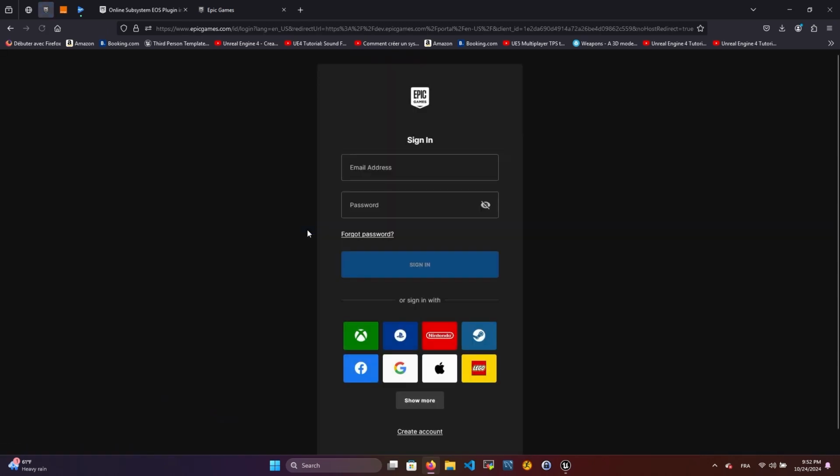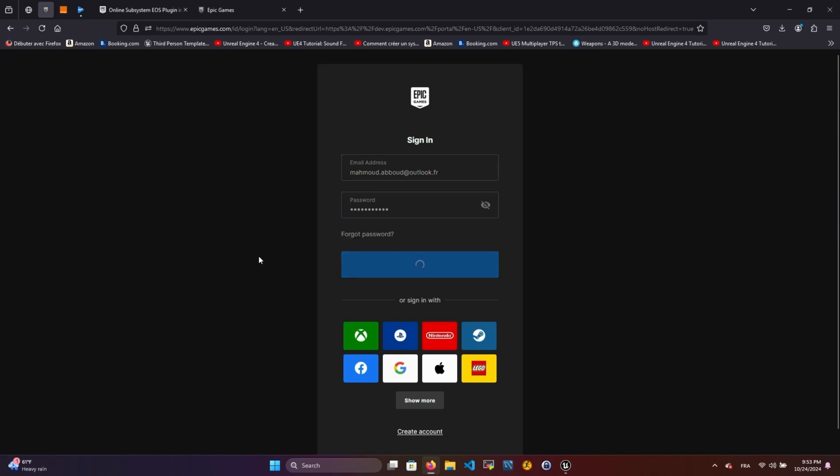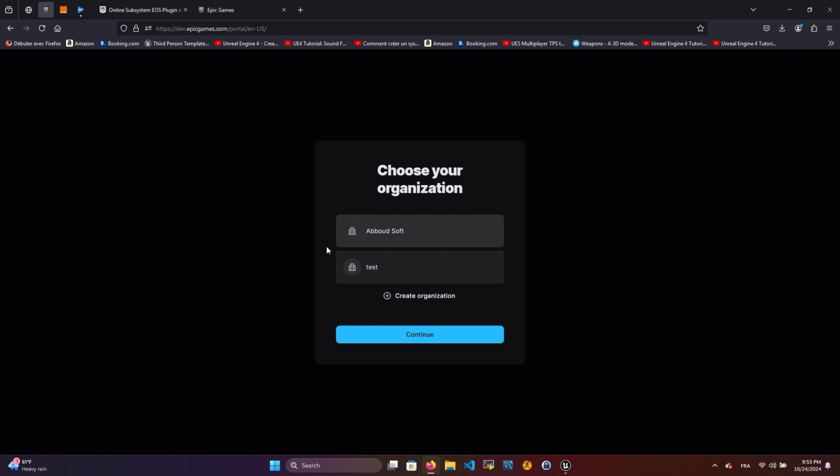Return to the Dev Portal login page and click Sign In. Here you must choose an Epic account to access the portal. In my case, Epic offers me to choose or create an organization because I already have several organizations in my portal. This will not necessarily be the case for you. In this tutorial, I will create a new organization to show you all the configurations needed to run your game with the EOS subsystem.